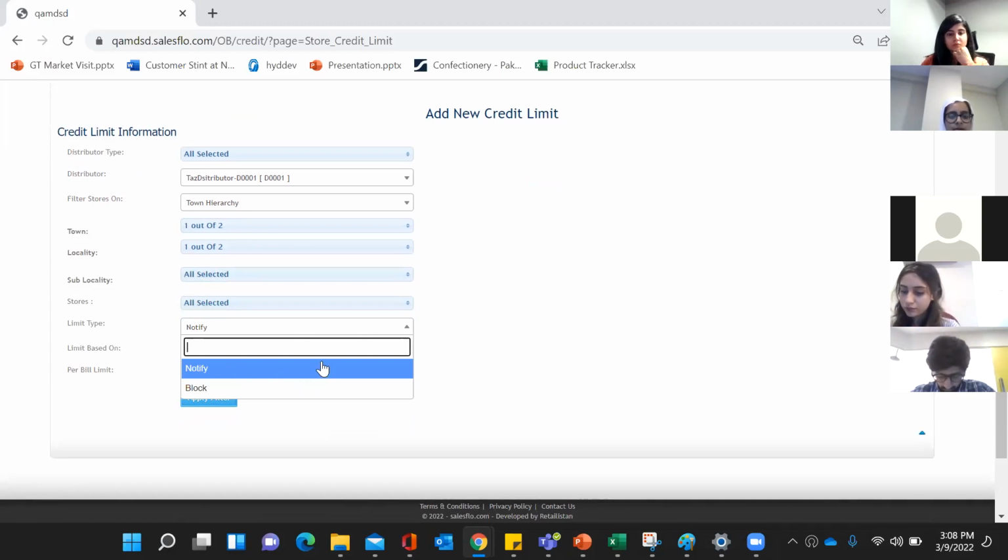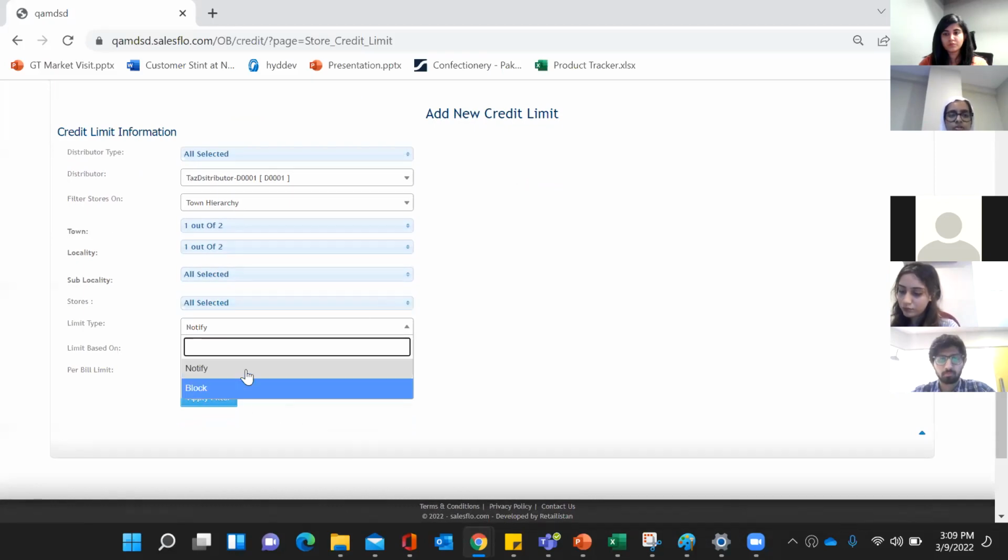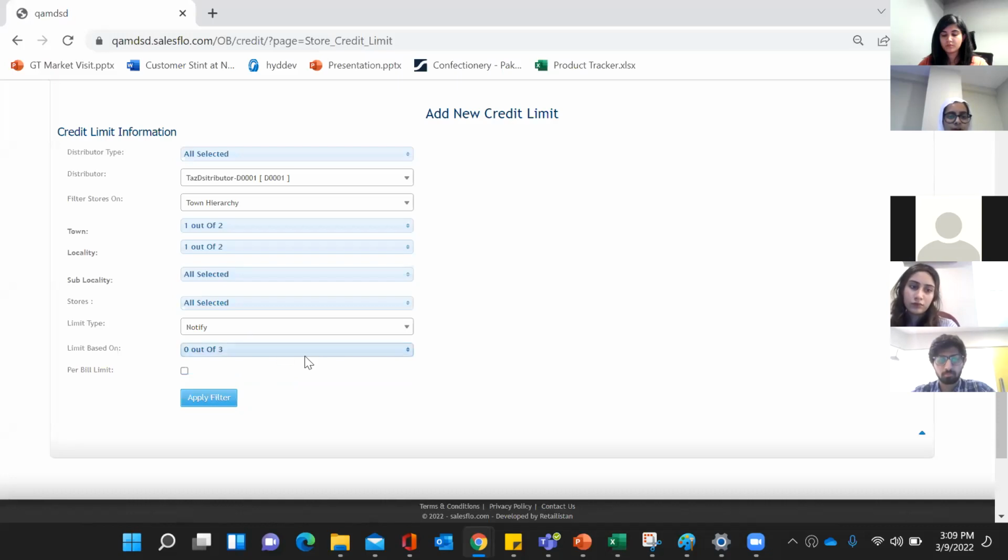Notify means that if a credit limit is exceeded and the notify type has been selected, it won't stop invoicing. Stock allocation will be allowed, but a warning will come every time the user tries to allocate stock. If we select block, then invoicing will stop on block. So we'll show examples of both, but let's go with notify for now.